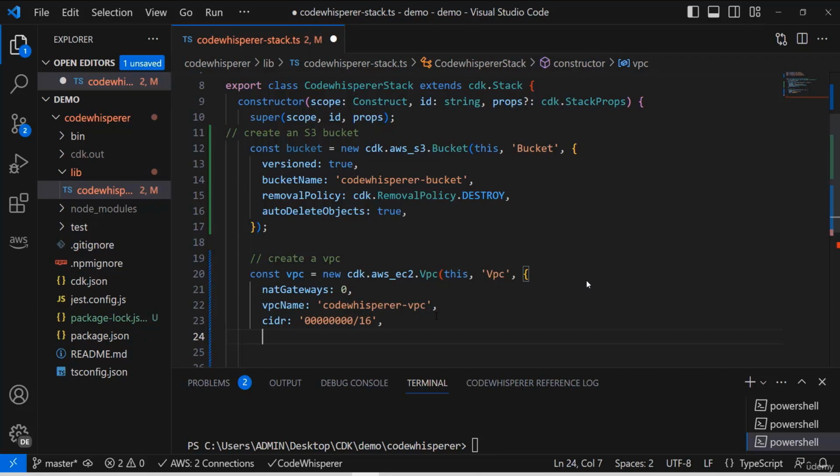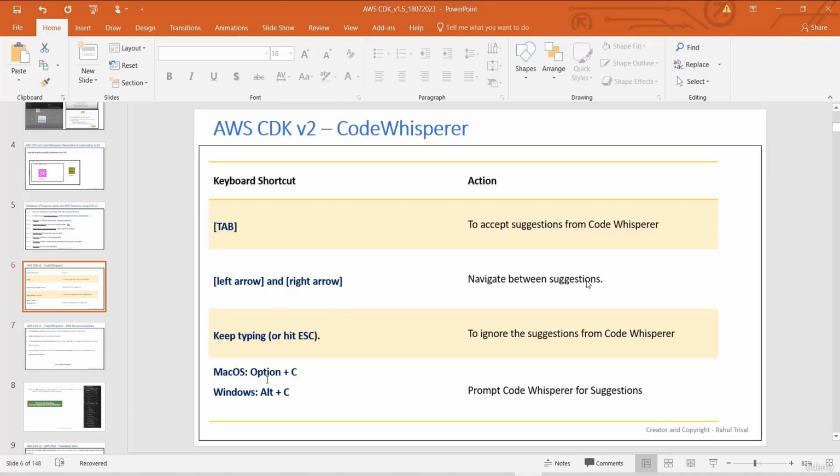Now say I need a different suggestion, but it's not providing me one right now. So I will press Alt C on Windows. And you can see again, it's giving me subnet configuration, and I'll just press escape. If you are on Mac, then you have to press Option C for more suggestions. If you are on Windows, you just press Alt C.